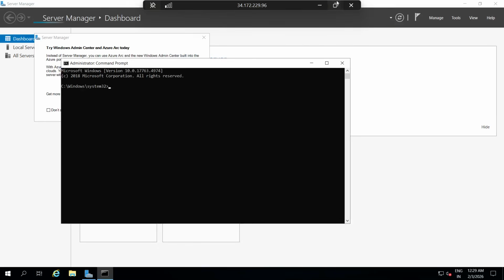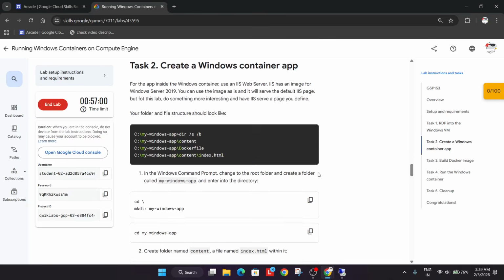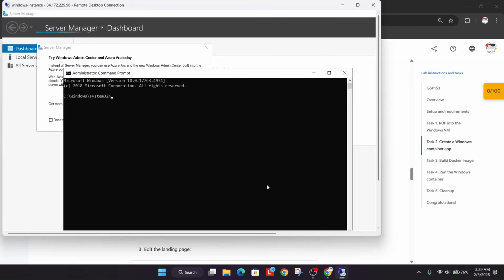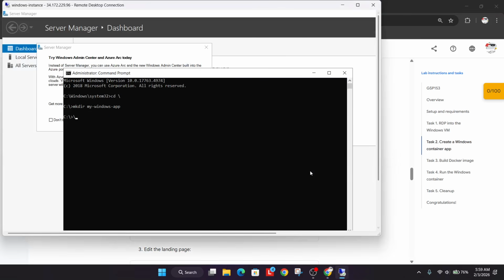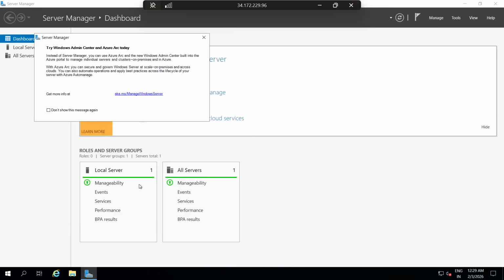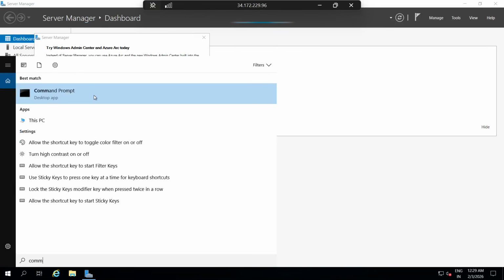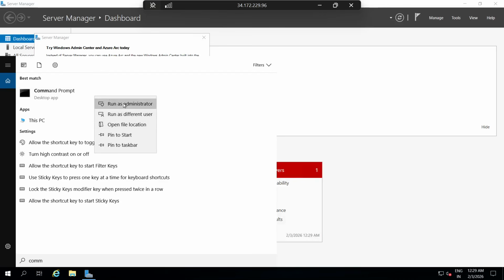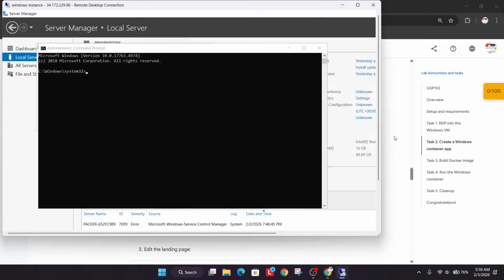Now once this is live, open it like this and then simply come over here, select it, paste over here. After that, just change the directory. If it is not working, what you can do, close it again. Come over here again, just type command prompt, right click, run as administrator again, allow. Now minimize it again and just follow step by step. Run it.